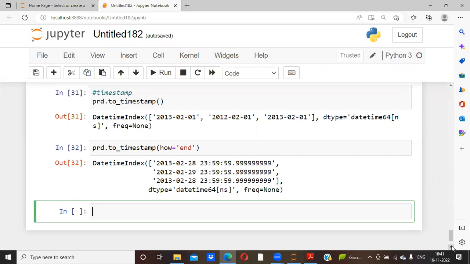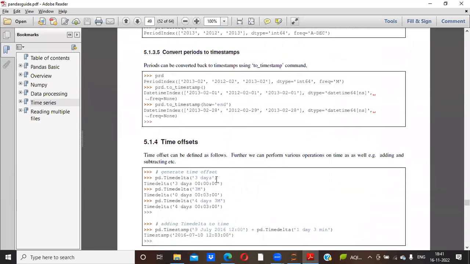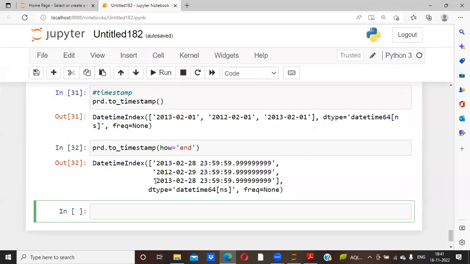to_timestamp, how equal to end? End means ending date, month ending date. Now in the same case, guys, I just want to talk about a concept called time offset. Offset means you can take it on an hourly basis, day-wise. So time offset.